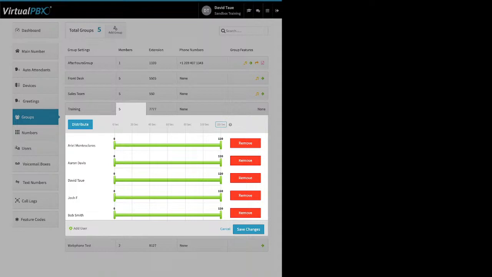Anyone like Aaron or Bob or David, who I know for sure have multiple devices, whenever calls from this group come in, it rings all of their devices. It ignores the follow me setting under the user.